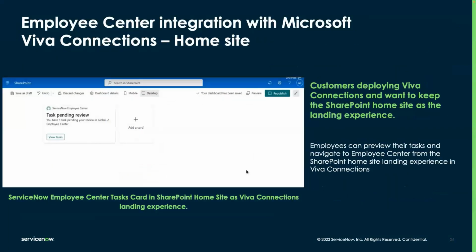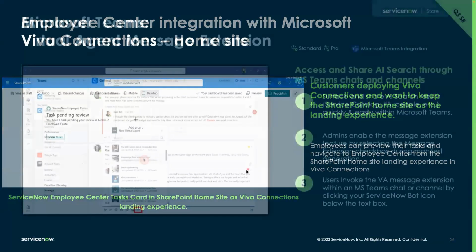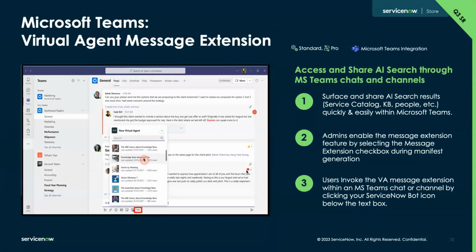Sorry, real quick here. Customers, if you're still using a SharePoint home site as your default landing experience, we'll make sure that the same ServiceNow card that you saw previously also appears on the SharePoint home site. This is one of my favorite features of this release that's going to be available with Vancouver.